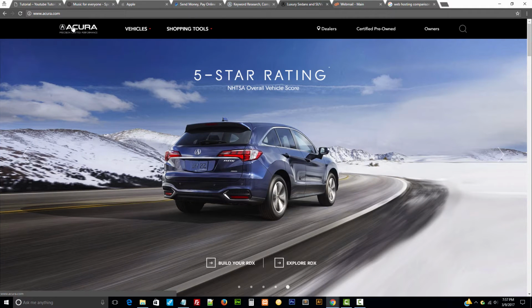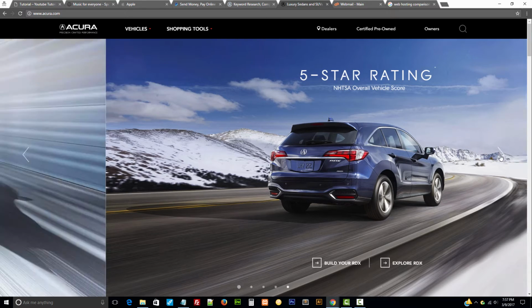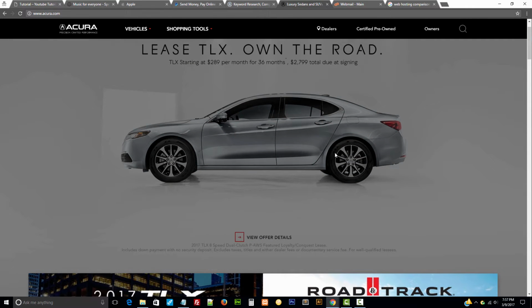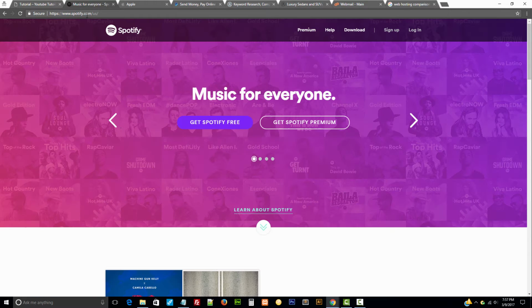We have Accurate here: logo, menu on the top, full background image with a slideshow, and a call to action button. So these companies have done their research. They know this works. They know big images work. They know a little bit of text works. They know this design works. They've spent a lot of time and money doing research to see what works. They've tested this and they know it works.